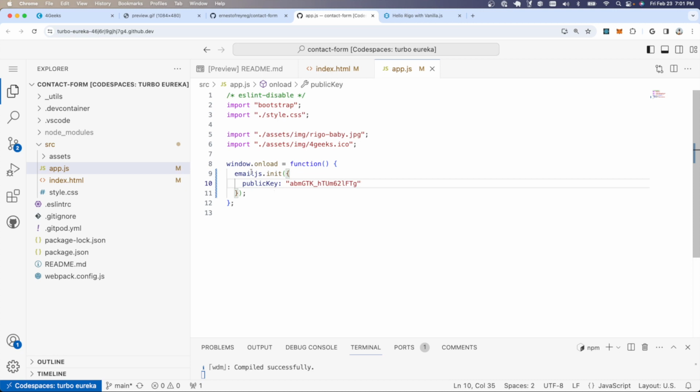Notice that this function says emailjs.init. So it's just initializing the email service. That means that after it's initialized, I can start sending emails. Got it?